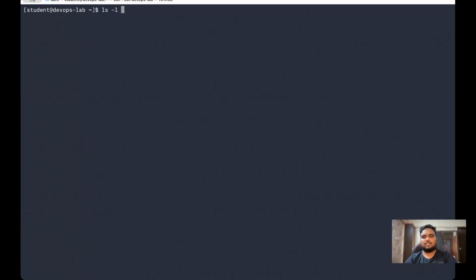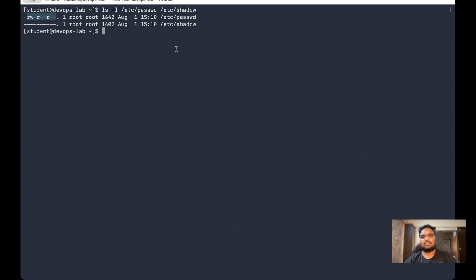So ls -l /etc/passwd and /etc/shadow. Here we can see that /etc/passwd gets, for the owner, that is root, read write. For the group it gets read, and for the others as well it gets read only permission. How does this translate to the number? This translates to 644. Now on /etc/shadow you see that not even the root is having any permission, even though it is the owner.